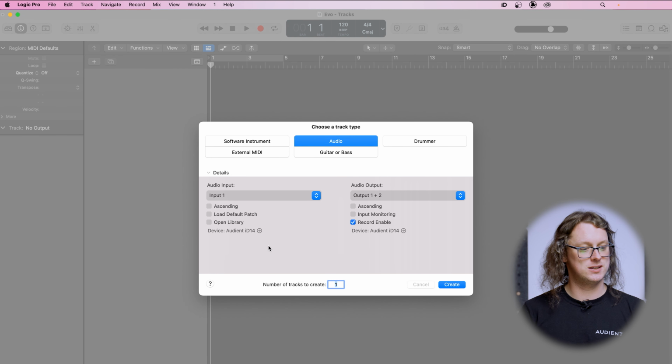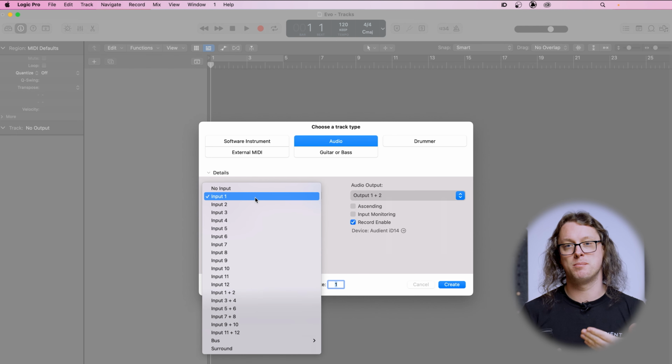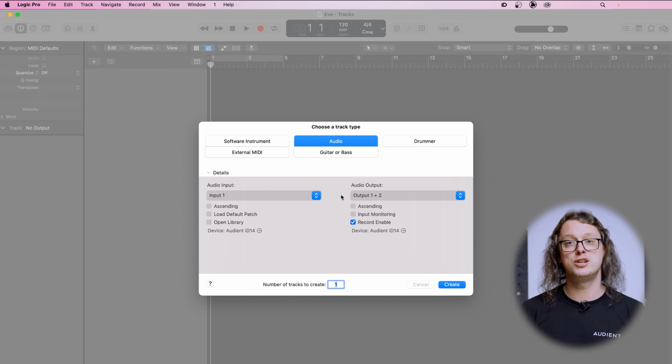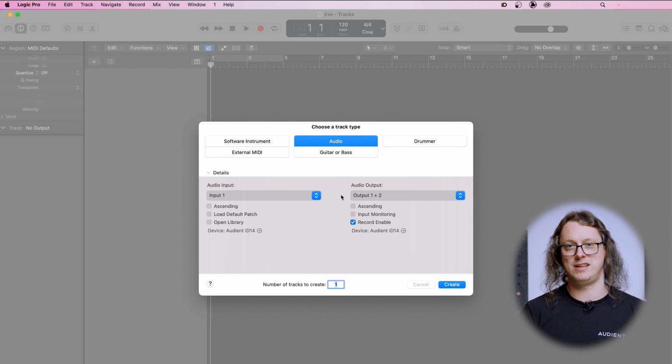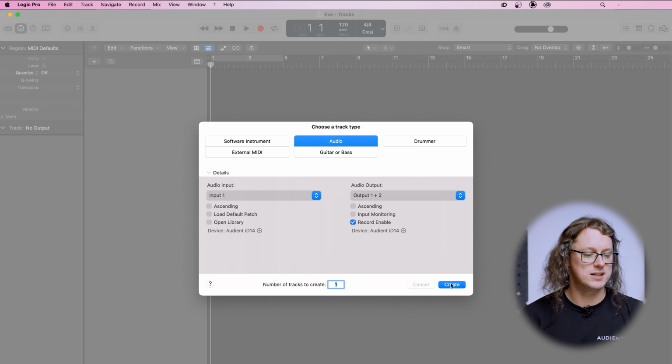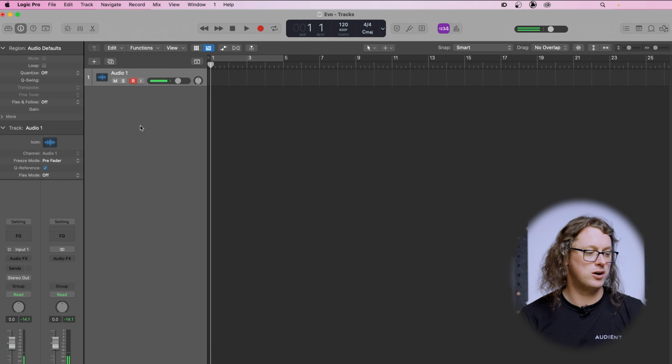and by default it comes up asking me to choose a track type. So I'm choosing audio here, and then the audio input, I have this microphone plugged into input 1, so I'm choosing input 1, and the audio output, which is 1 and 2, which by default go out of the monitor outputs and also out of the headphone outputs. That could be changed, but that is more advanced. I'm going to click create, and then our track comes up with record enabled.